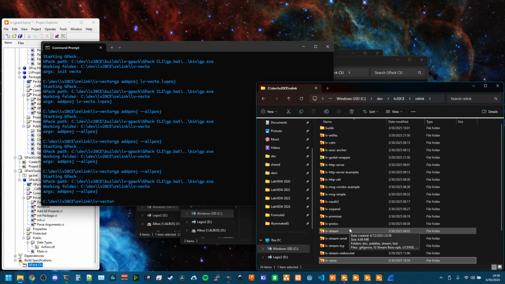Now, some of you might be thinking, well, you're using Git. Why don't you just use Git submodules? This sounds like Git submodules with more steps. You're not completely wrong. This will, in fact, enable submodule workflows. But the problem is, this is LabVIEW.